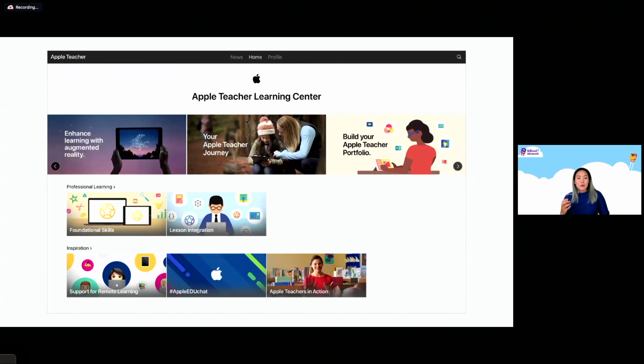The Apple Teacher program delivers free professional learning to educators so they can make the most of Mac and iPad for their students. And when an educator signs up for Apple Teacher, they start a self-paced journey through the Apple Teacher Learning Center, or ATLC, which has been redesigned to make it even easier for teachers to track where they are with their professional learning. And they start with foundational skills to earn Apple Teacher recognition.